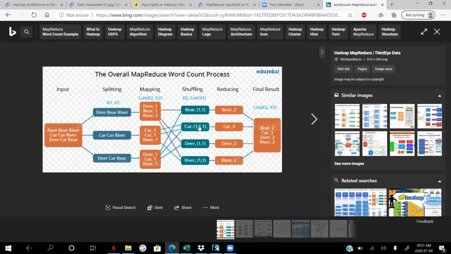And in the shuffling process, all the keys that are there are brought together. So this key bear has one and one. There's a one value here and a one value here. All of them are brought together. That is called a shuffling and sorting process. And this shuffle and sort is passed on to your reduce process, which will combine these two to count how many bears there are. So it's adding up all the values to build the word count.